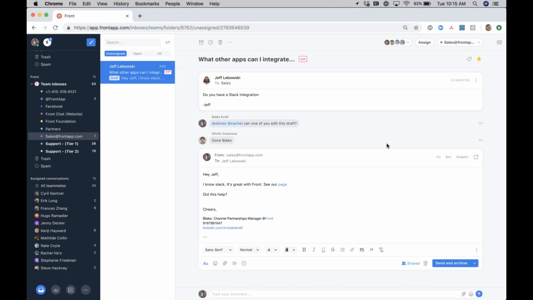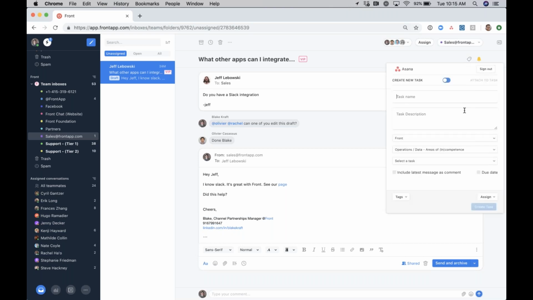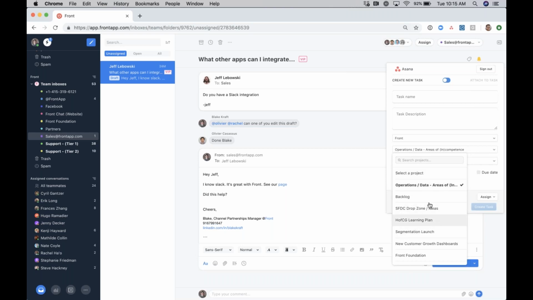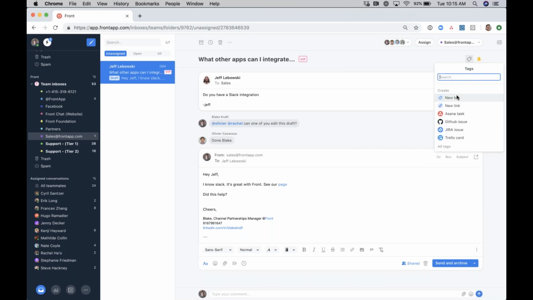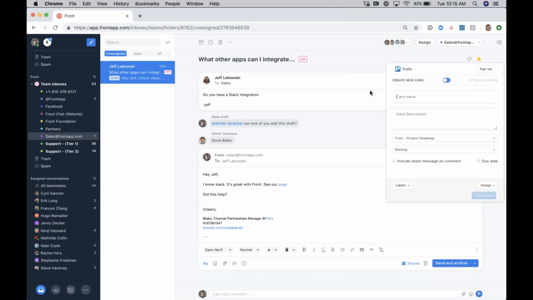Say this conversation was archived or closed out, and we say, hey Jeff, thanks for reporting this bug. I've logged it into Asana, which you can easily do here. You can either create a new task or attach it to an existing task. All sorts of options here on linking to a project. We use Trello sometimes too, so you can link it to a board, for instance.